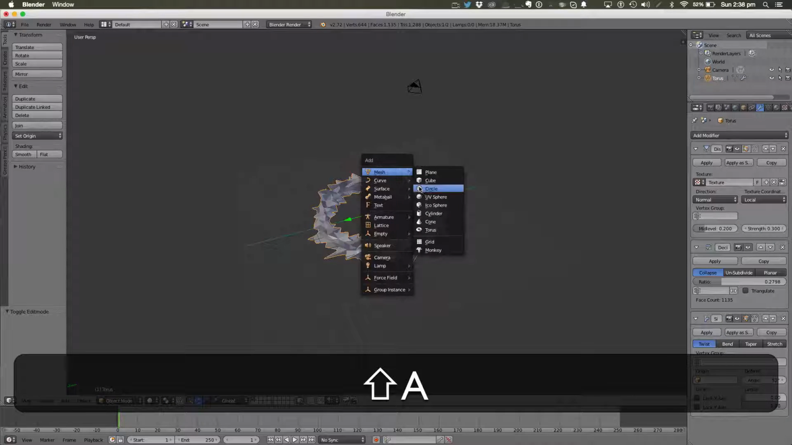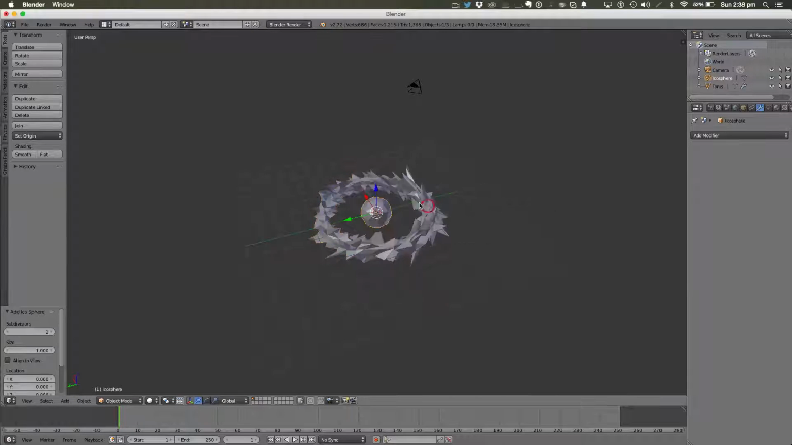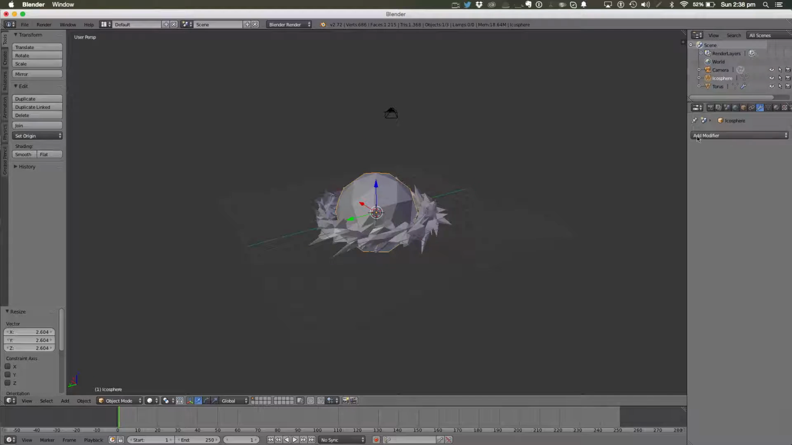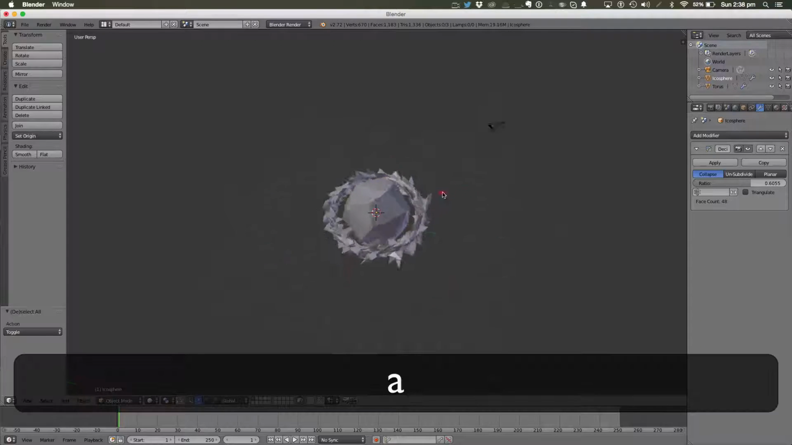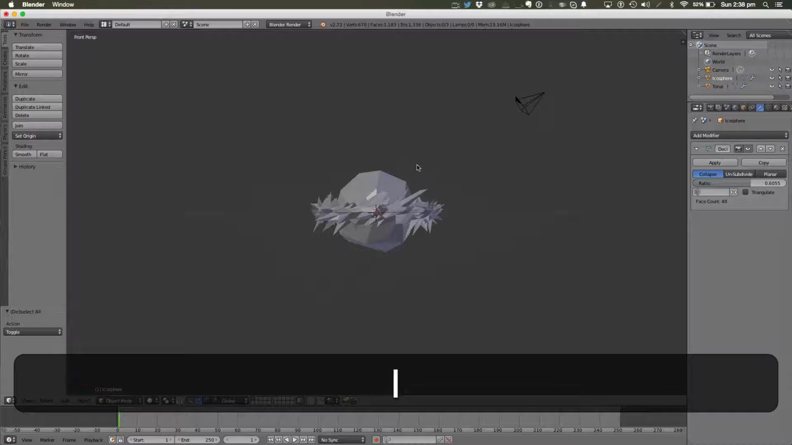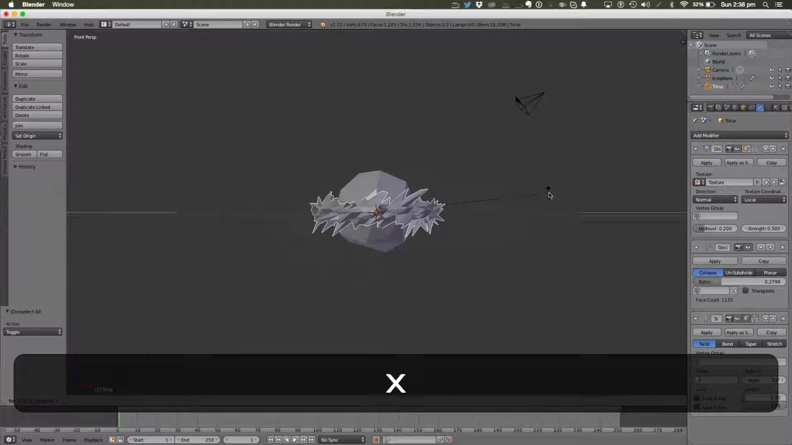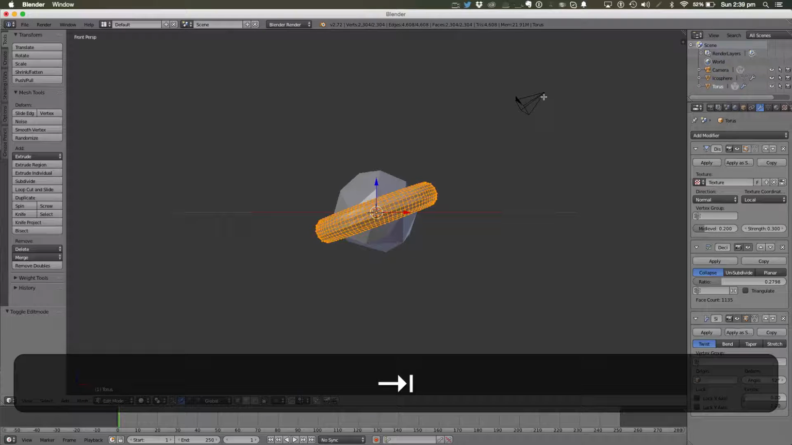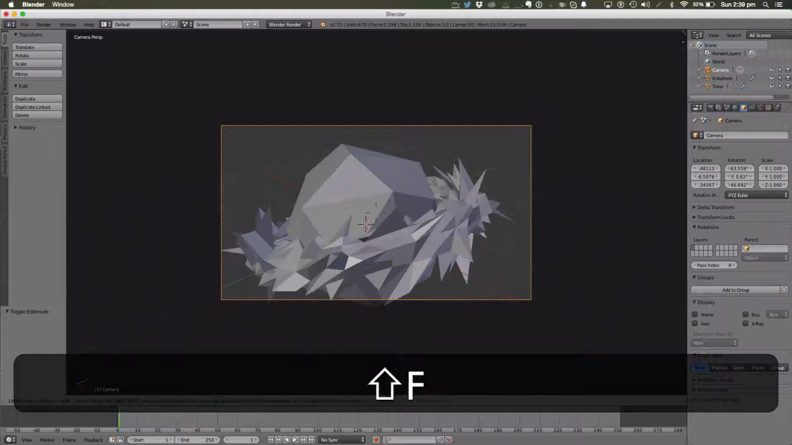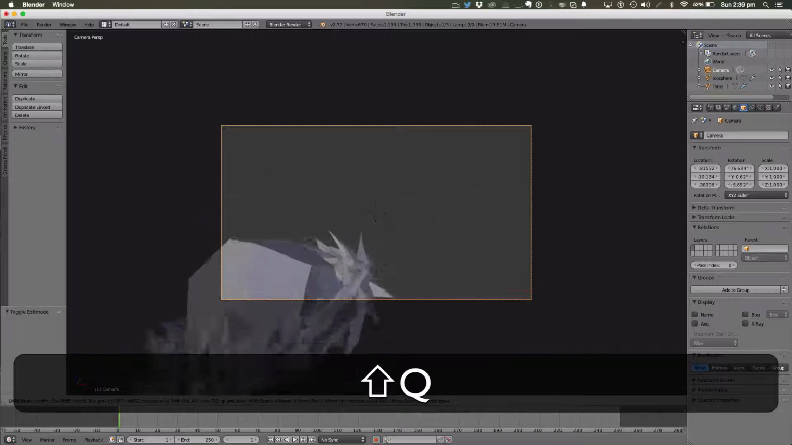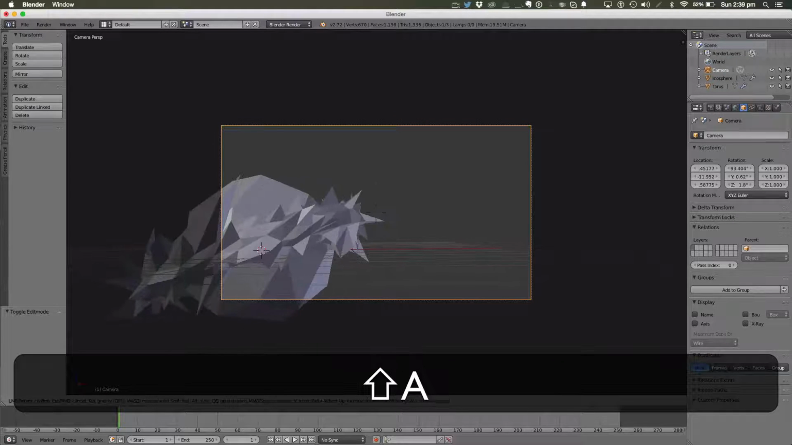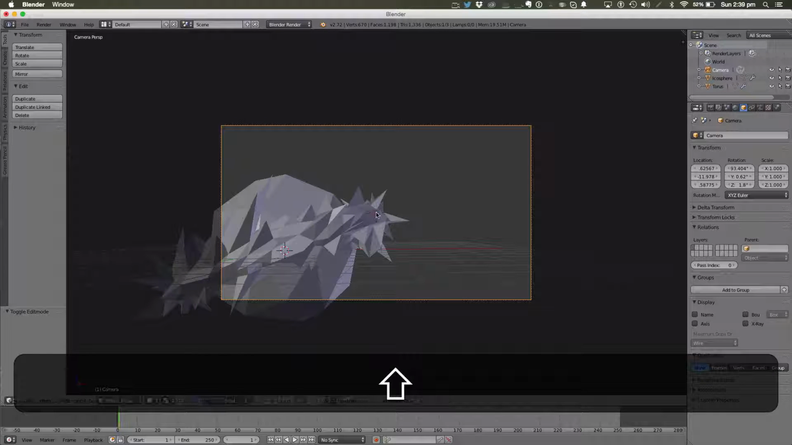Now, for the icosphere, we just go add mesh icosphere, bring it out like that, so it fits very nicely, and we're going to add a decimate modifier, just to make it a bit more poly-like. And what I like to do is go into front view and just rotate this on the y-axis like so. Now for the camera, I go Shift F to fly around, and I like to get the planet like that, maybe a bit up.